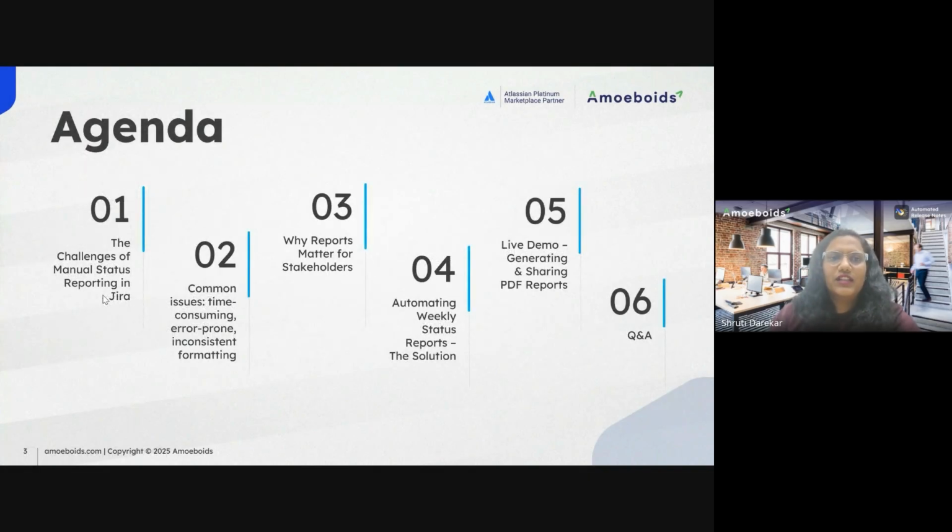So this is our today's agenda. What we are going to discuss are the challenges that you usually face while manually updating these reports and reporting. What are the common issues that you face? Why these reports are very important? What are the different stakeholders? Then how to automate these reports? And again, a live demo of how to create and automate these reports, which will be followed by a Q&A session.